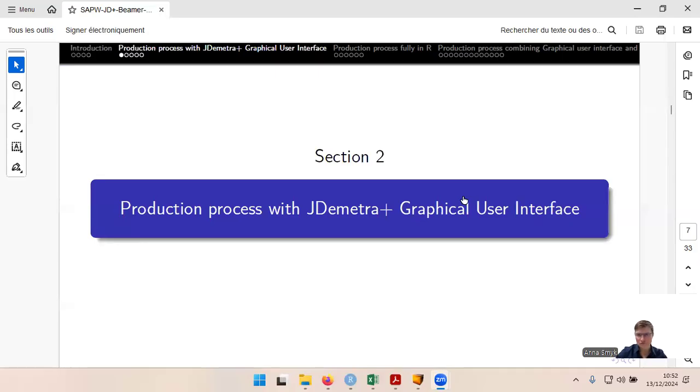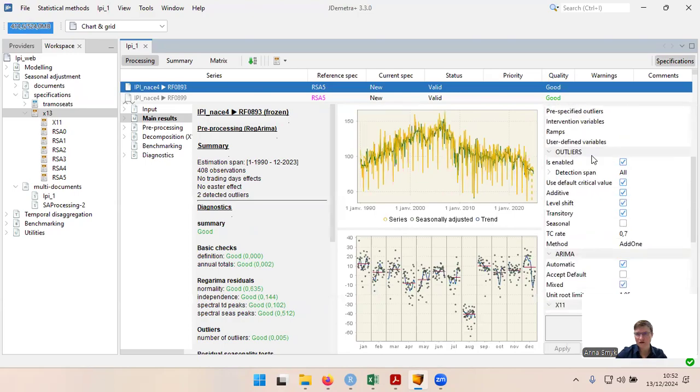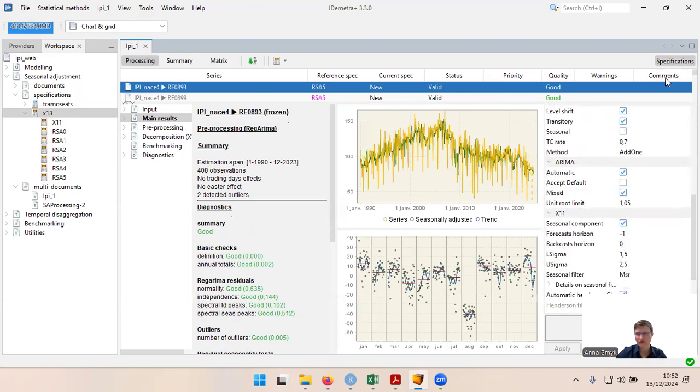So now let's see a production process with JDemetra+ using the graphical user interface. So maybe first briefly a look into this graphical user interface. So you see it's a very rich visual feedback, designed for quick manual intervention. Here in the middle you have the diagnostics, the charts, and you can modify the specification quickly on any series using this specification box here. And on the left side, you have specification boxes which can be cloned and customized for a large dataset.